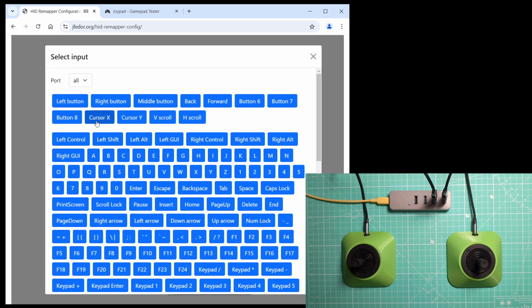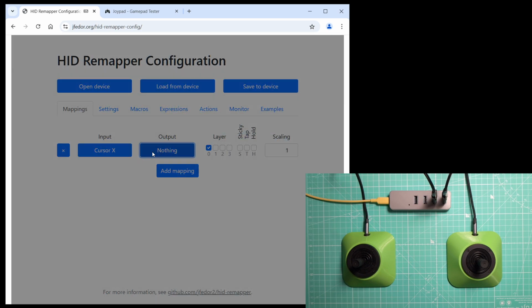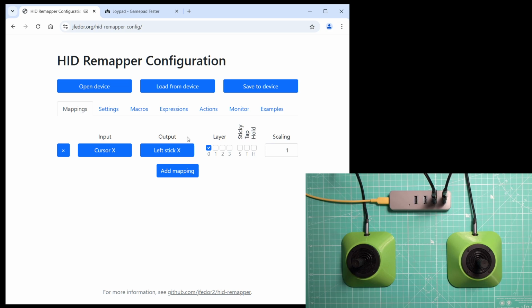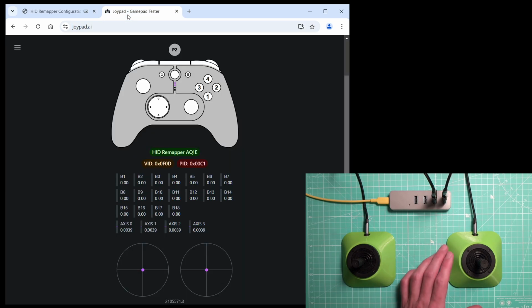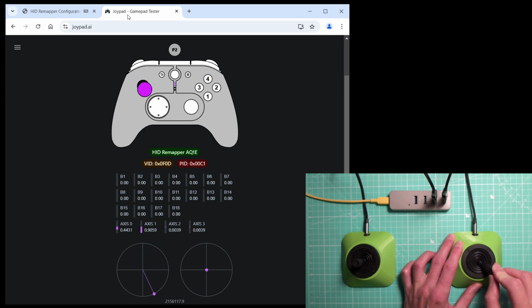On the input side, they're actually called cursor X and cursor Y, because internally the same input codes are used for mouse cursor movement and for the first stick on a joystick. Save the configuration. And of course, this works the same as before. Both sticks still work as the left analog stick.